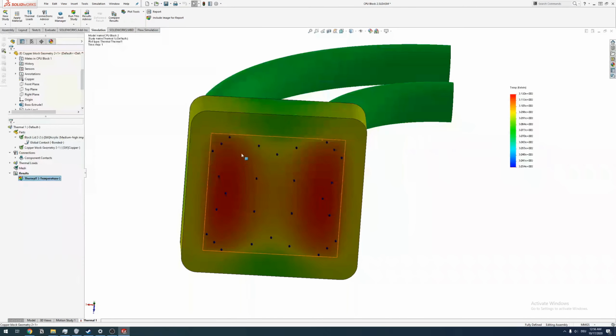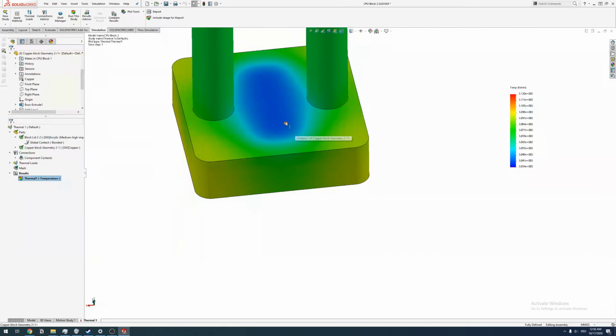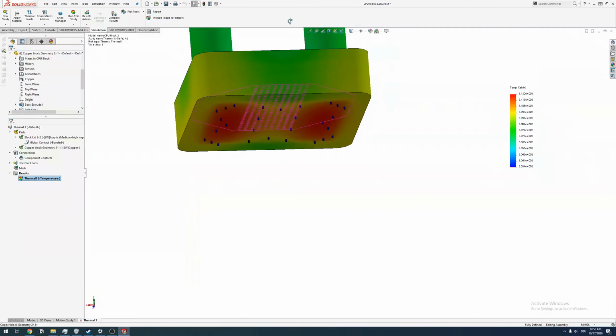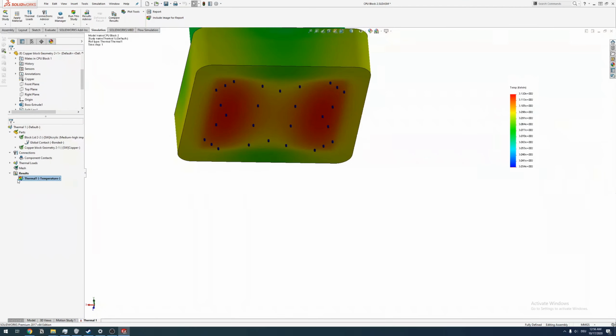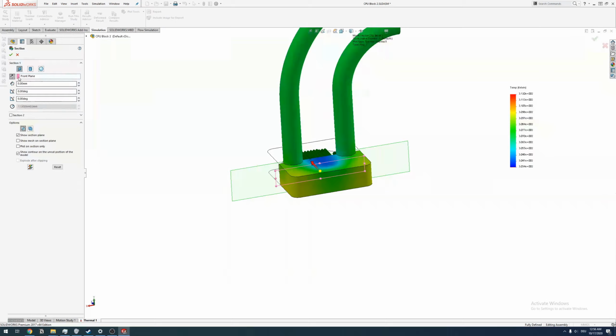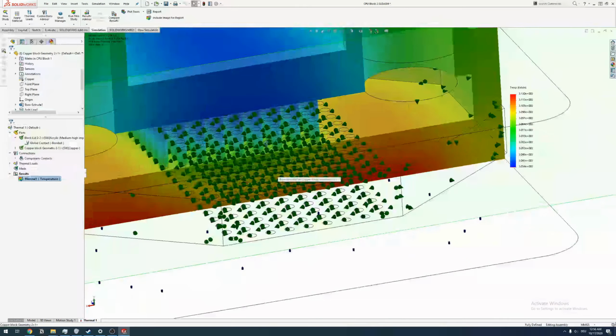So here we have 312 Kelvin on the sides. We might actually want to add some more of these. This is 300 Kelvin, so like 2 degrees difference. It's not so bad. And I wanted section clipping. And change sides. All right.